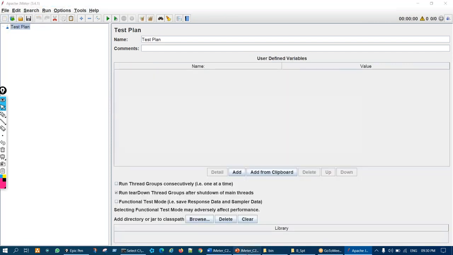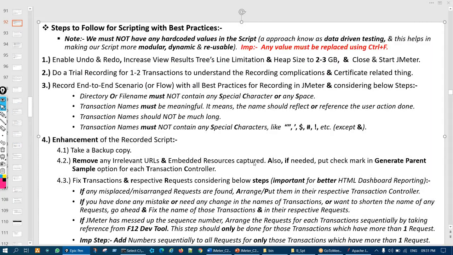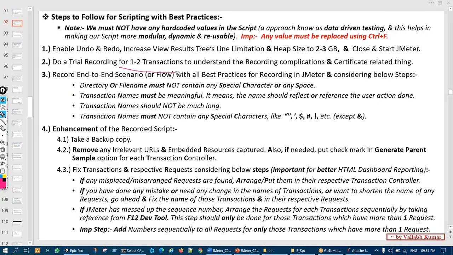So that is the first thing, a one-time activity that you have to do. After that, you do a trial recording for one or two transactions to understand the recording complications and certificate related things. Any application that you get to work on, do a trial recording, just 1 to 2 transactions. And why will we be doing that? To understand what the recording complications are and certificate related things.